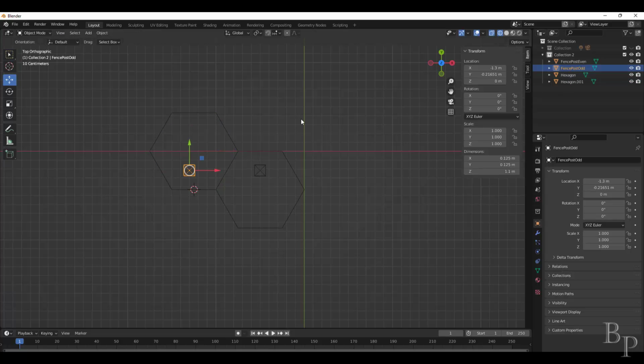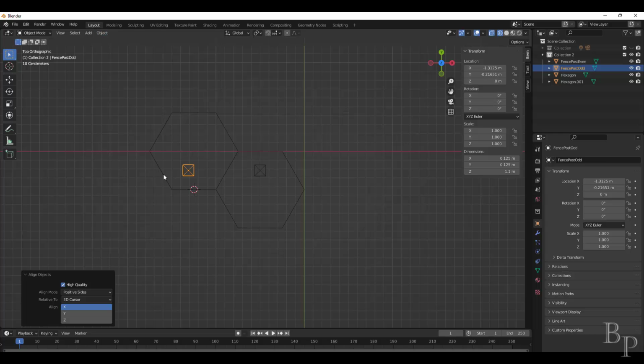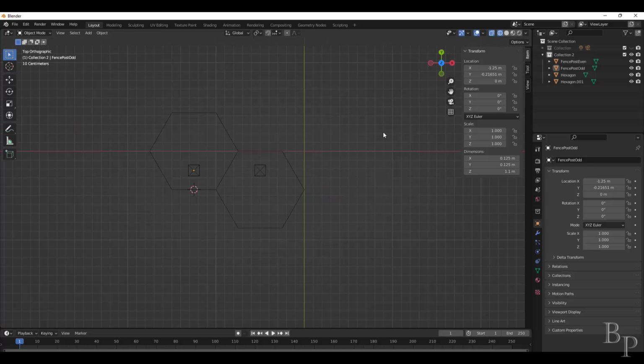Now I'm going to select my odd fence post, object transform, align objects, and I want to align centers again. I don't have to align the Y again though. It's good. Okay, let's get our front set up.